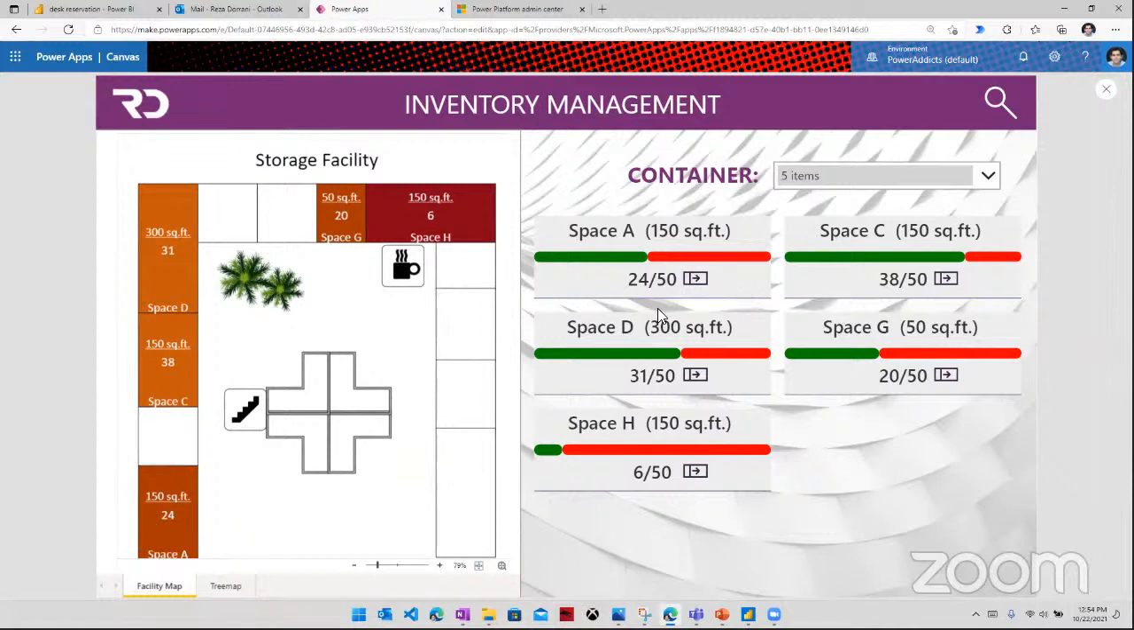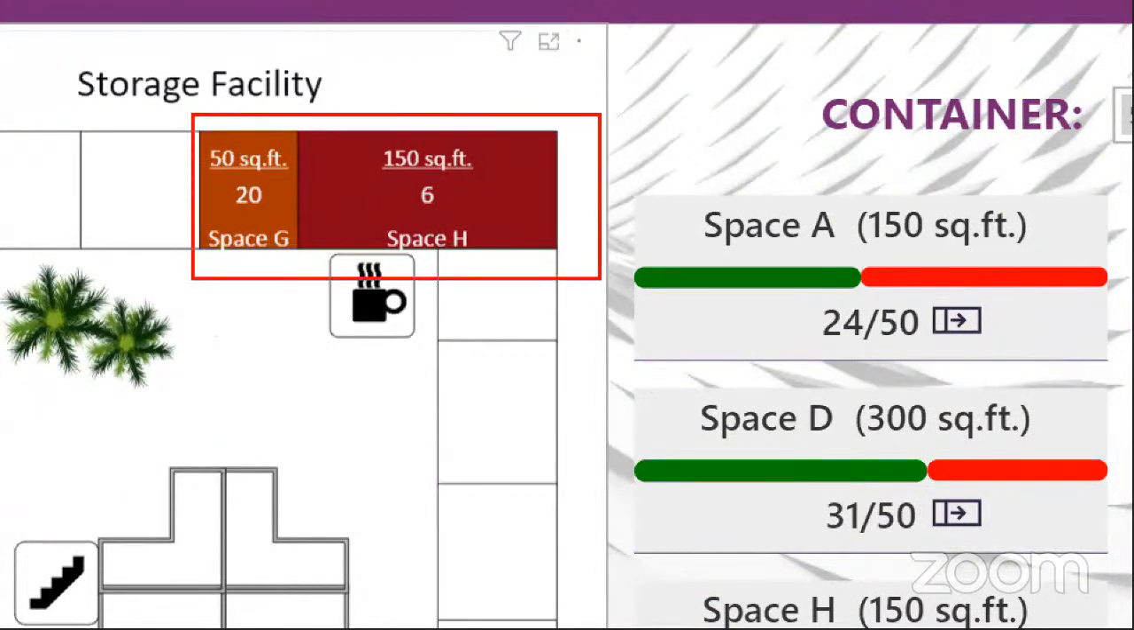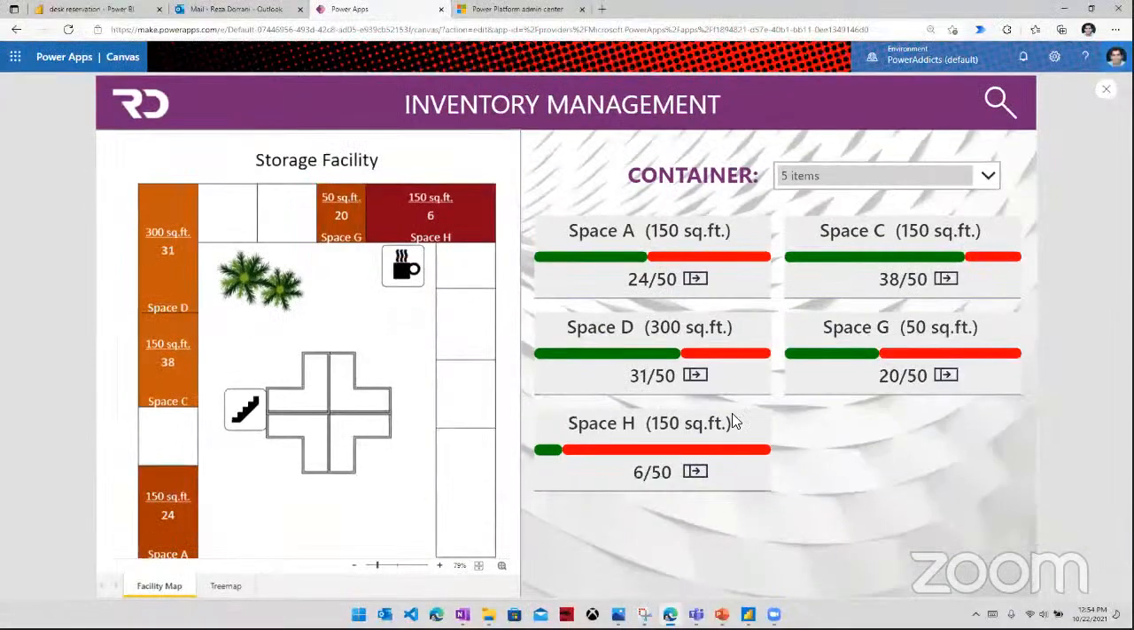And these spaces are color coded, by the way. And that coloring is also dynamic based on how many spaces are available. If you observe space H, I'm going to try and zoom in. This is dark red in color. Space G is orange in color. And the reason is because space H is almost out of space. Space G has 20 spaces out of 50. So it's beginning to fill up.